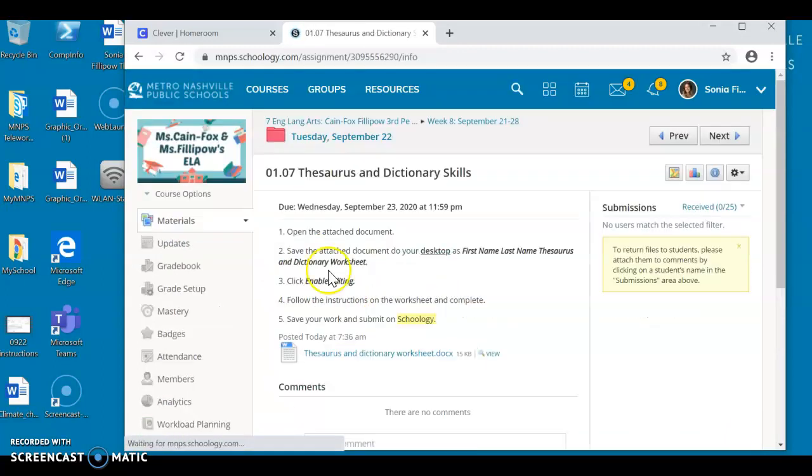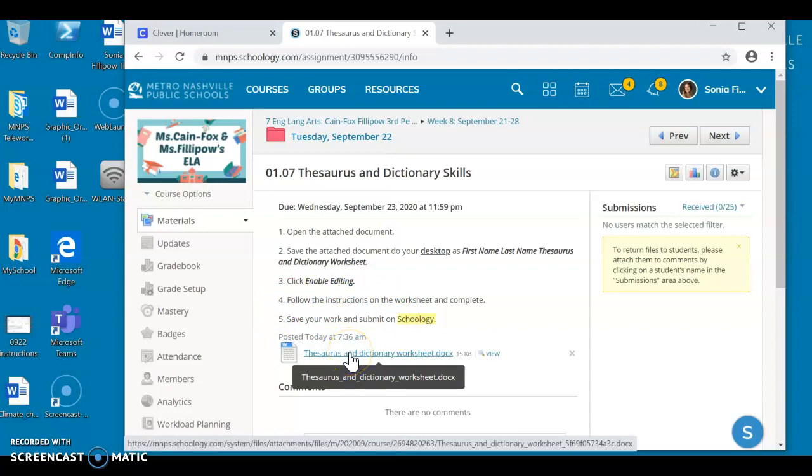Let's view the assignment. So of course you're going to open the attached document, save the attached document to your desktop as your first name, last name, thesaurus, and dictionary worksheet. Click Enable Editing, read all the instructions on the worksheet, and complete. And then, of course, save your work before you submit it on Schoology. I'll show you how to do all of those things so that you don't accidentally upload a blank document.